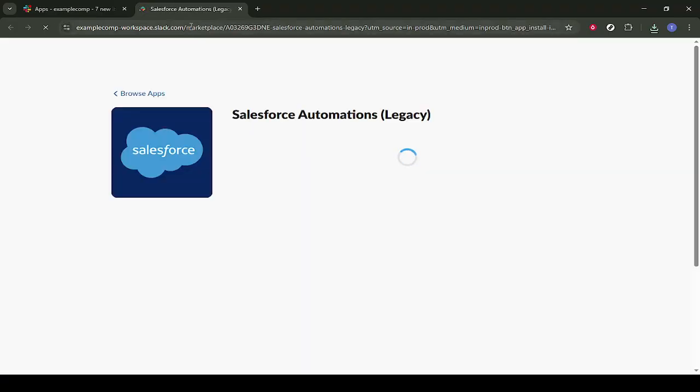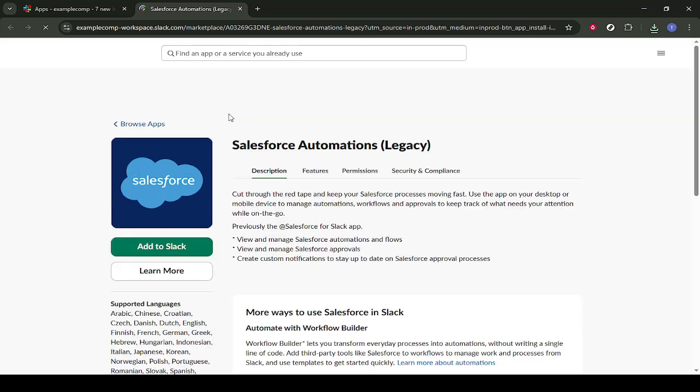On the Salesforce Automations page, you'll see a button labeled Add to Slack. Click on Add to Slack to begin the installation process for your workspace.